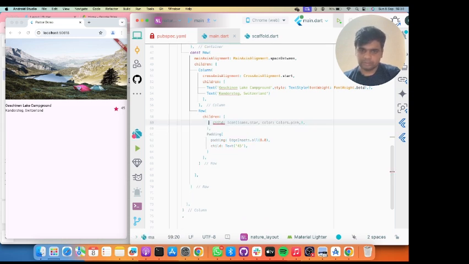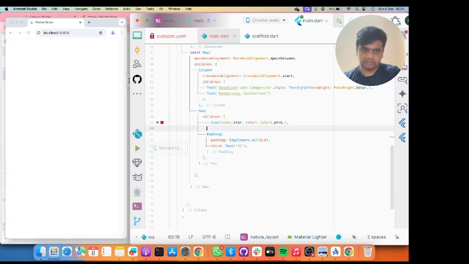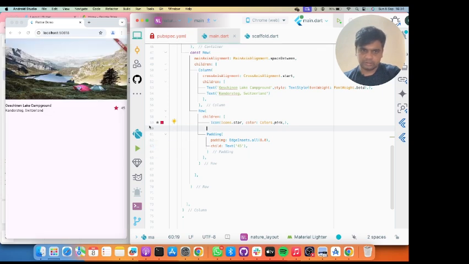We can remove the padding of this child. It does not need any. Yes, it does not need any padding. We can give padding to this one.